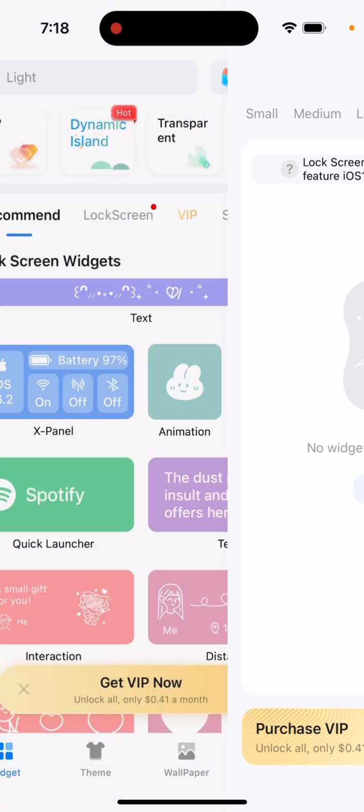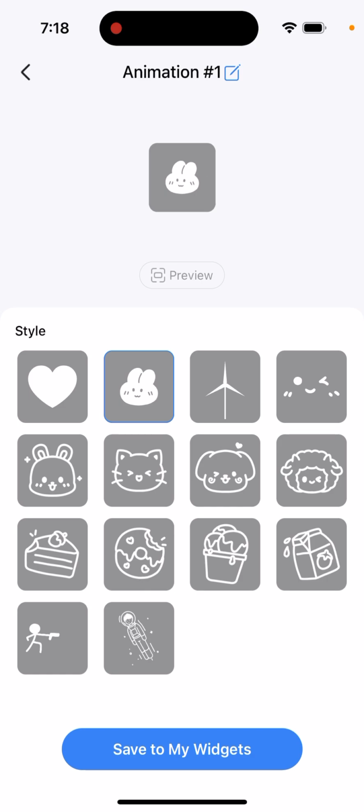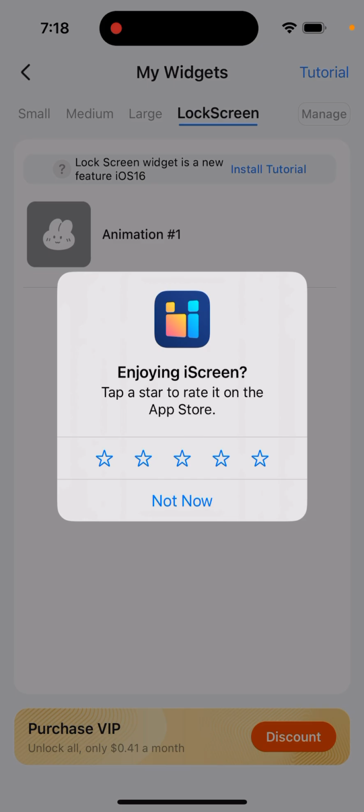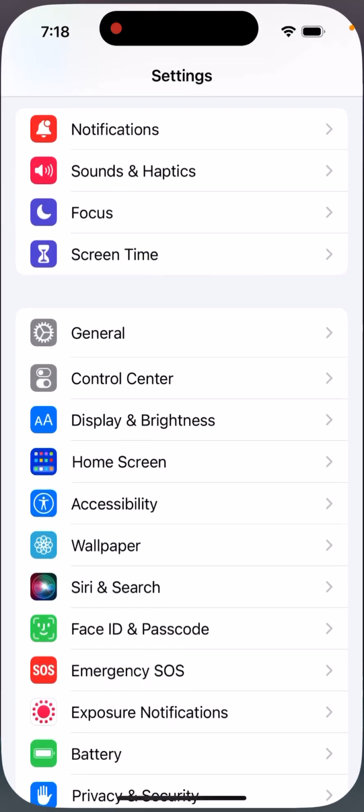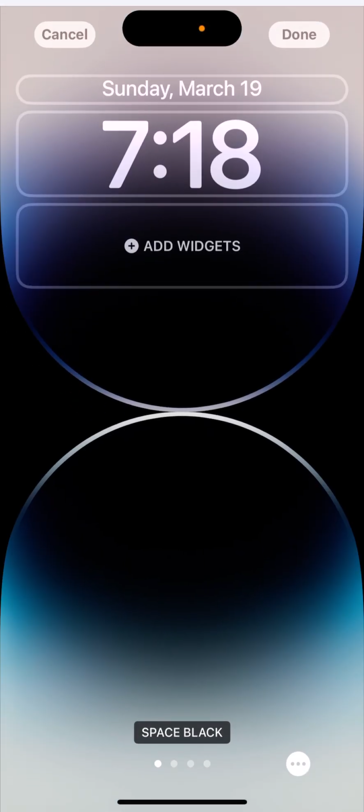And then you can also install lock screen widgets. So for example, I just want to add this cute animation of rabbit. You can then just double check that I added this animation. And then I can just go to settings, or I can go to my lock screen and then just tap wallpaper and then just tap customize.